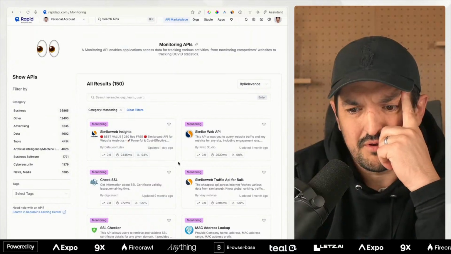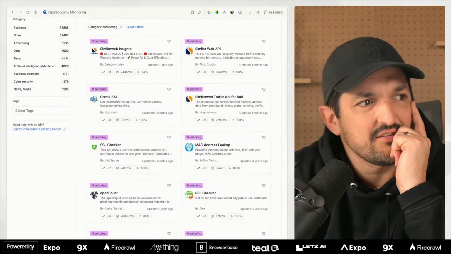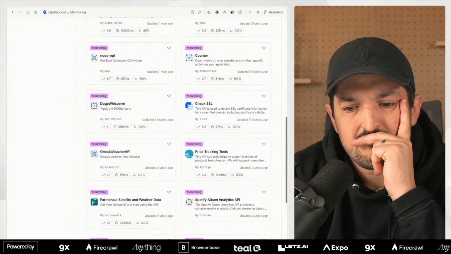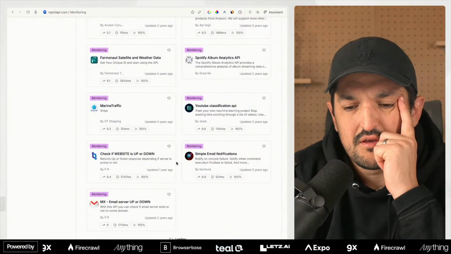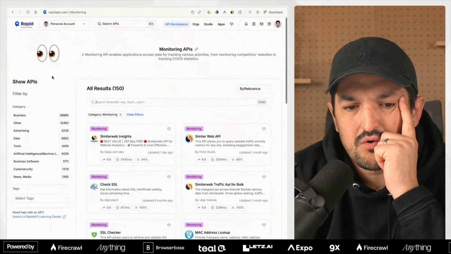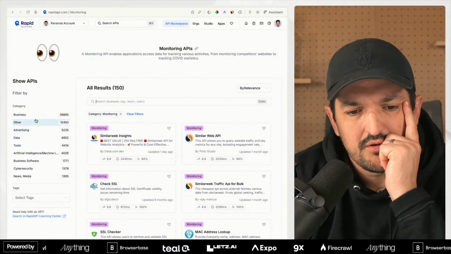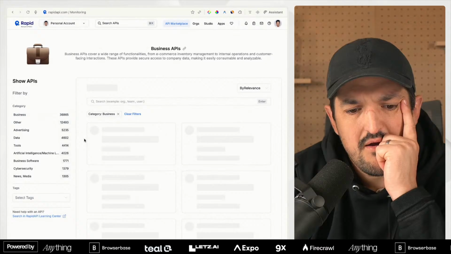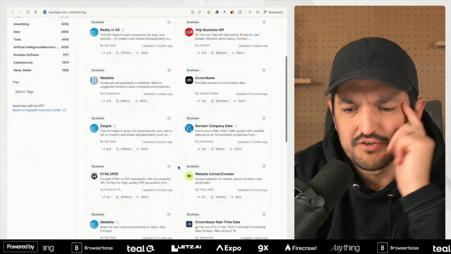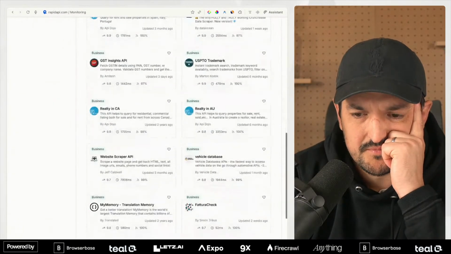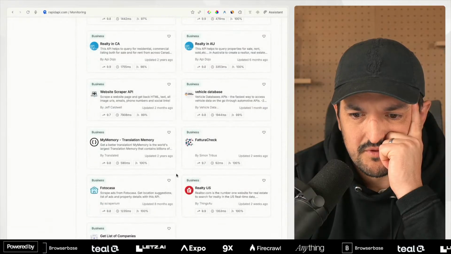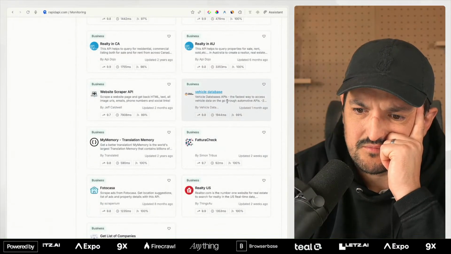Similar web API. Check SSL. Why don't we go with an energy one? Might be a good one. Vehicle database.